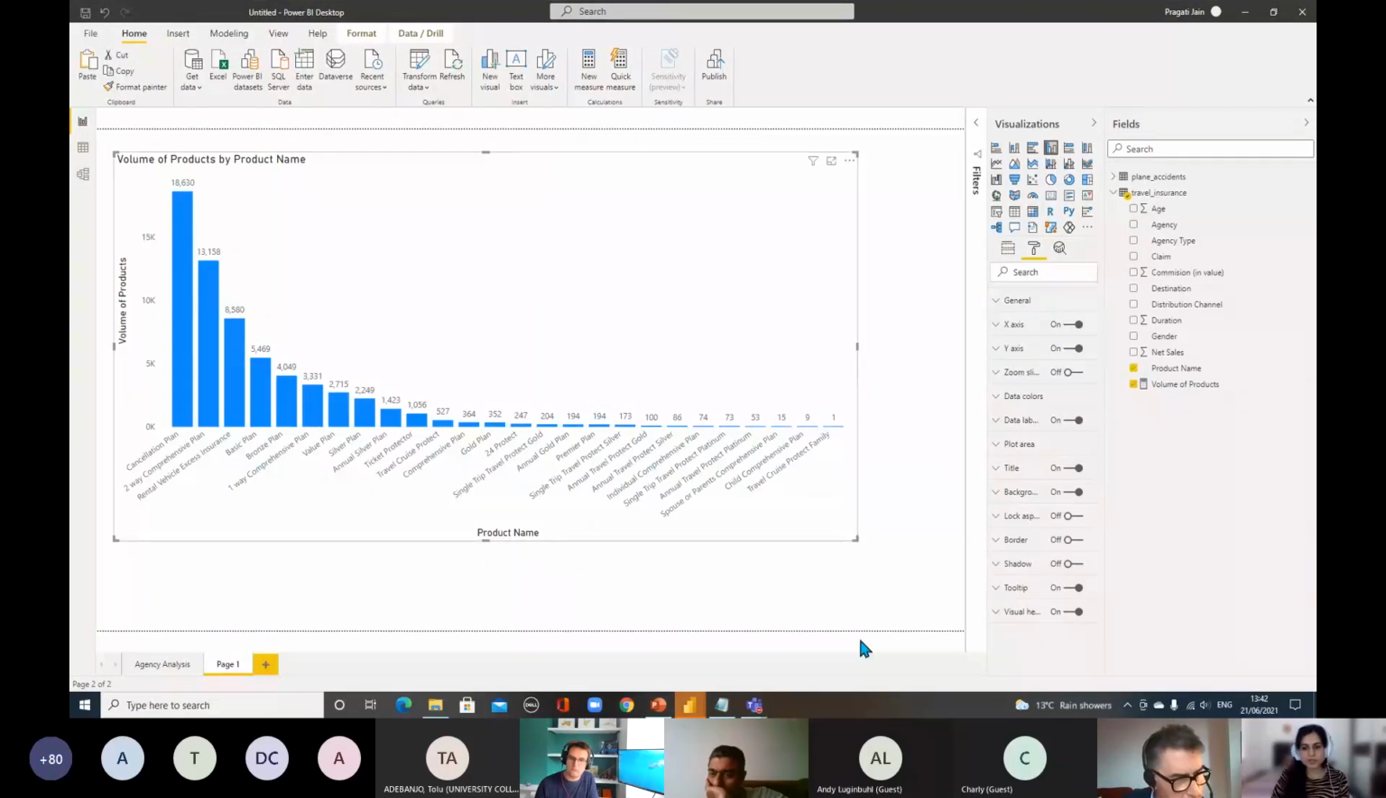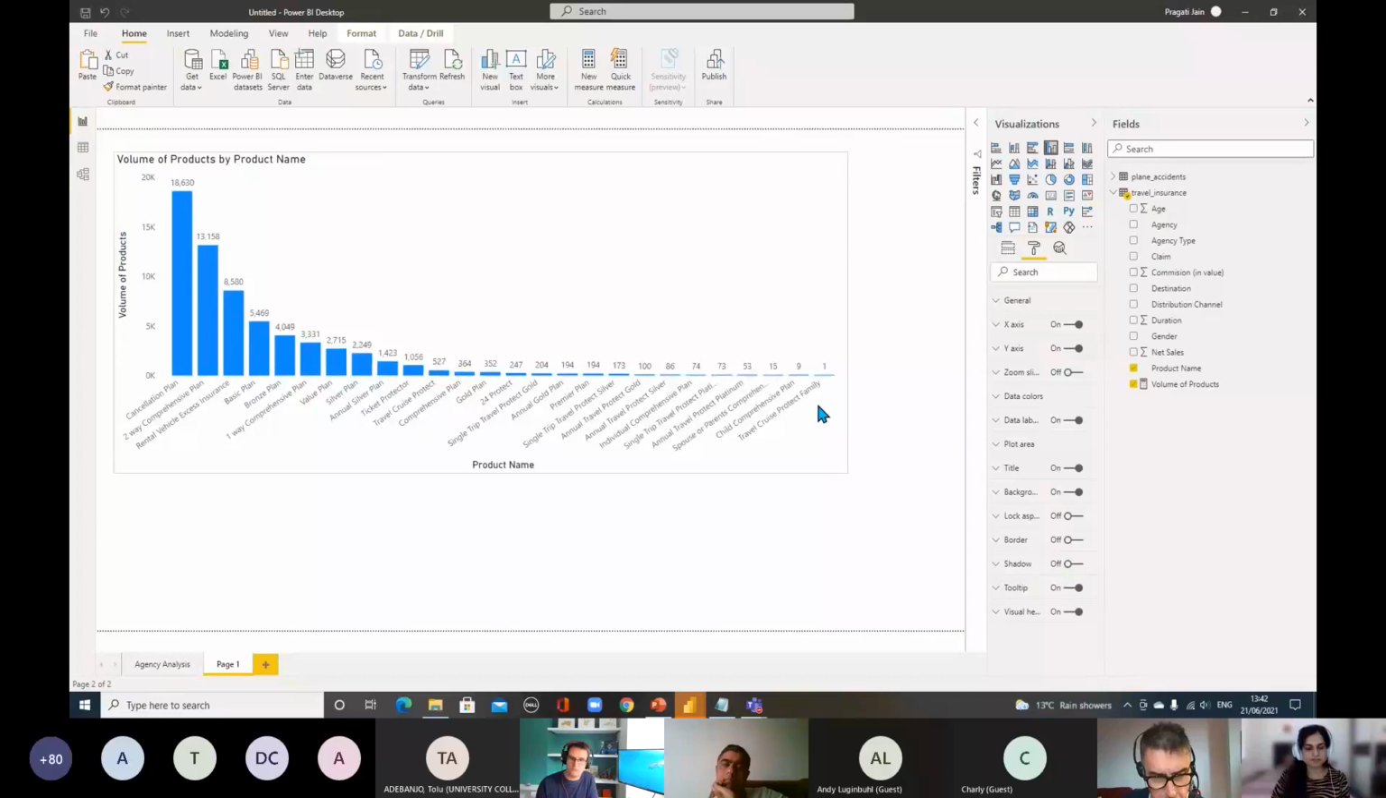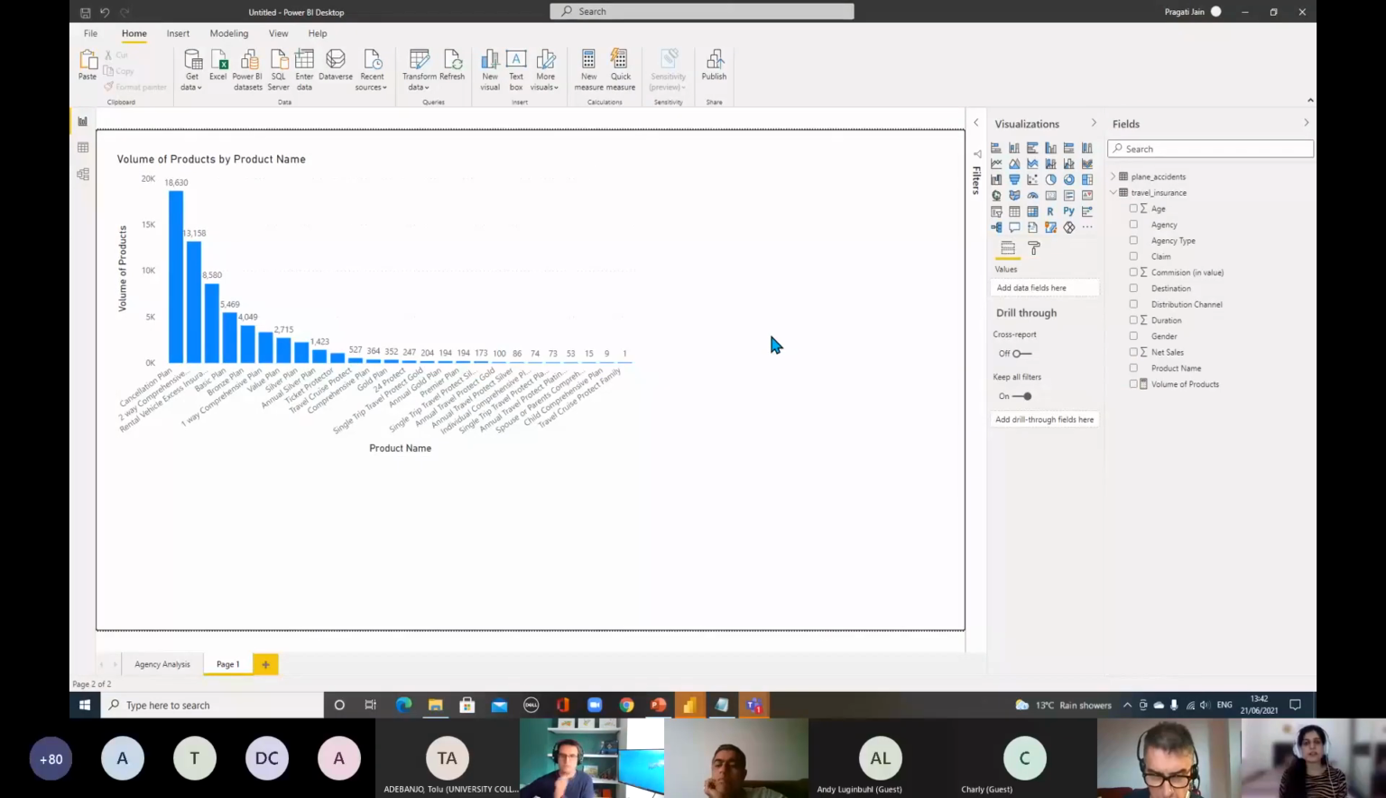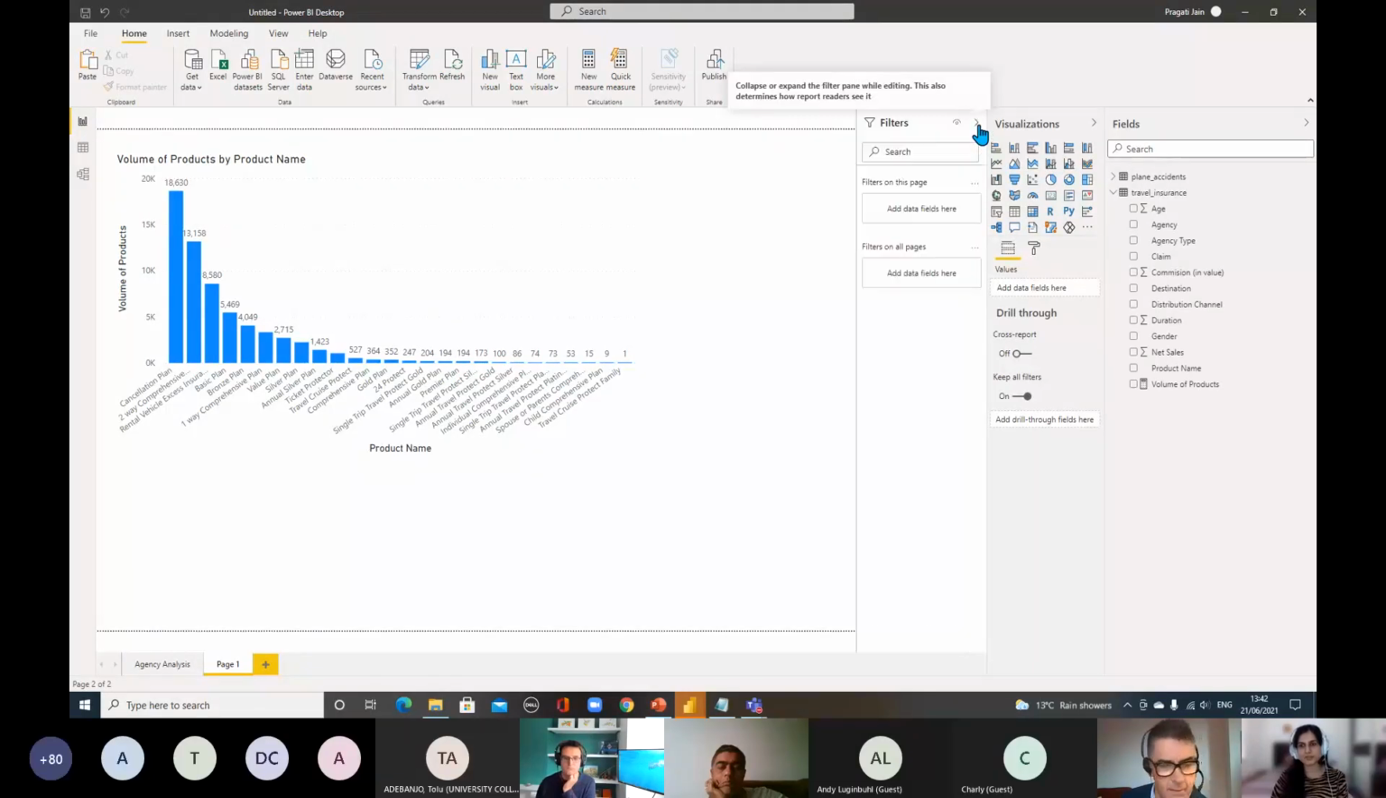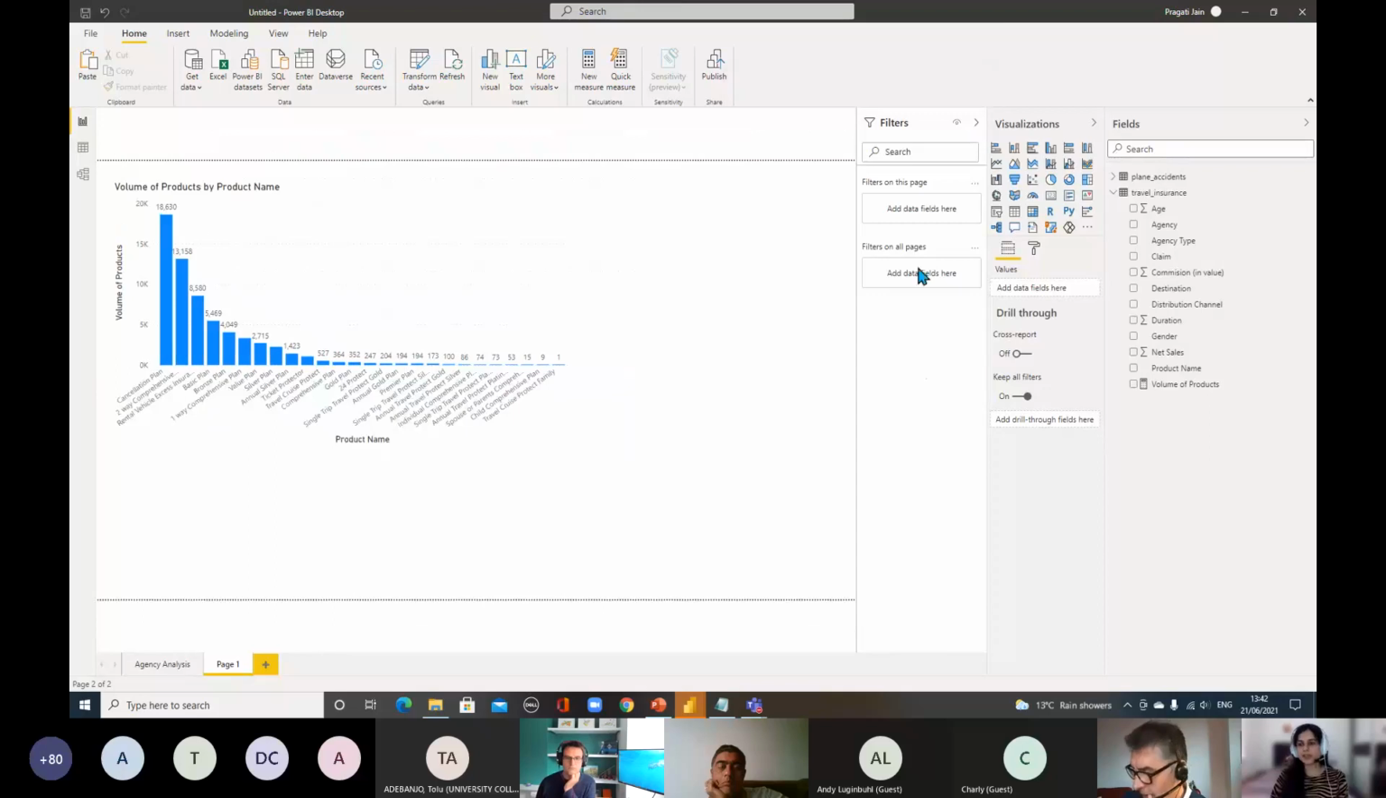Before going into the top 10 insurance products, let's talk about different kinds of filters in Power BI. In Power BI, there's something called the filters pane. You click on this arrow and it will expand. Now in here, you see two options. One is filters on this page. Second is filters on all pages. Filters on this page is easy to understand. If you bring in anything here, that filter will only be applied to this page.